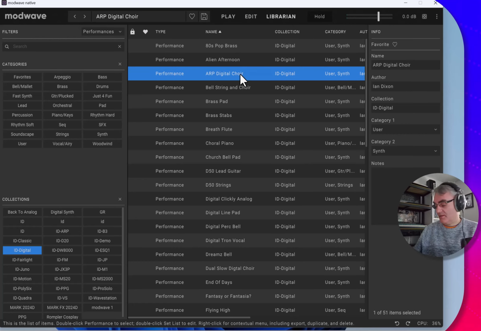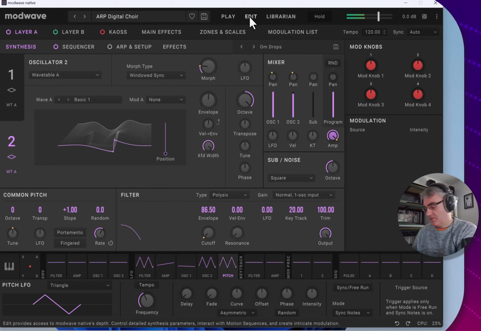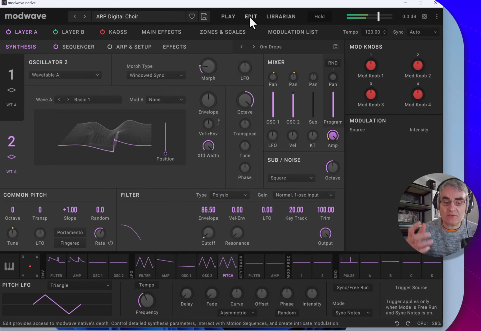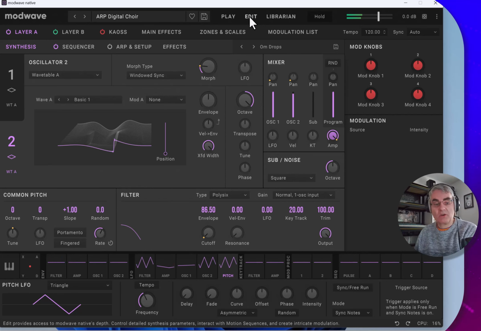Okay, so this one is a bit different. This is called Digital Choir, so we've got a bit of arpeggiator and a very slow digital choir on this one. So we've got an arpeggiator going through there, which you could hear, using one layer. And these layers are available separately as well, so you can incorporate these into your own program.